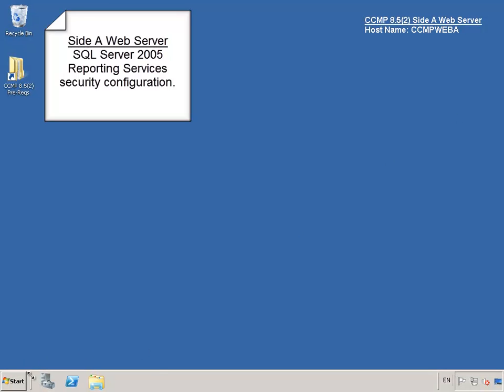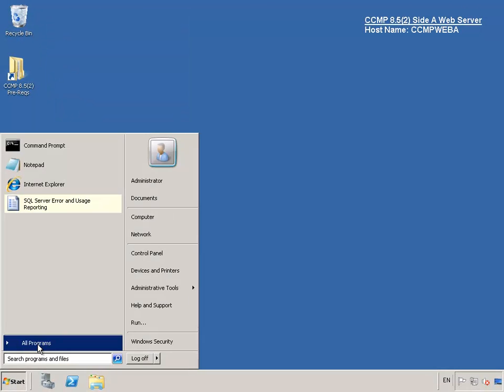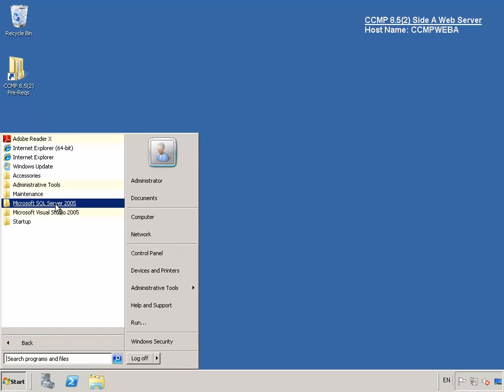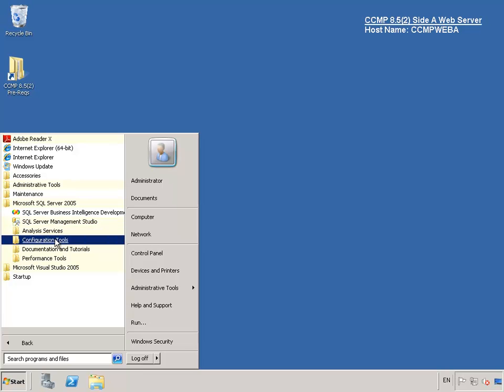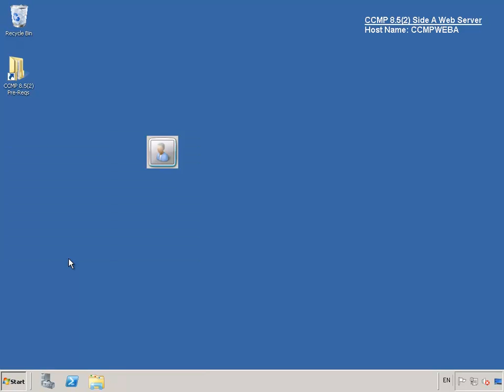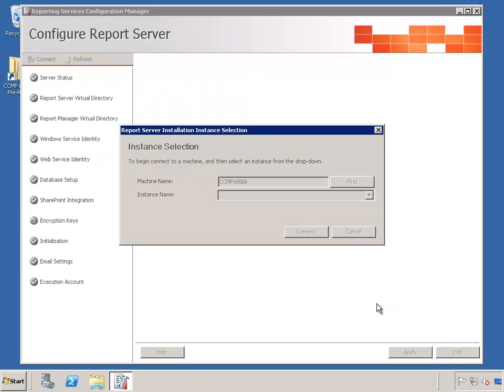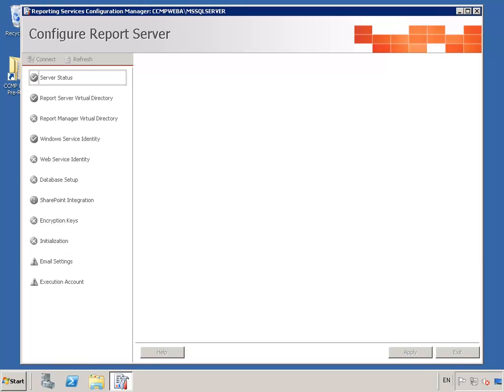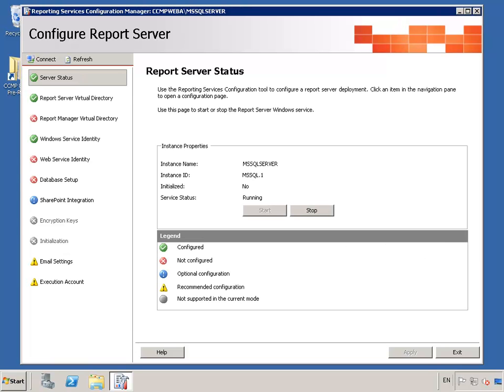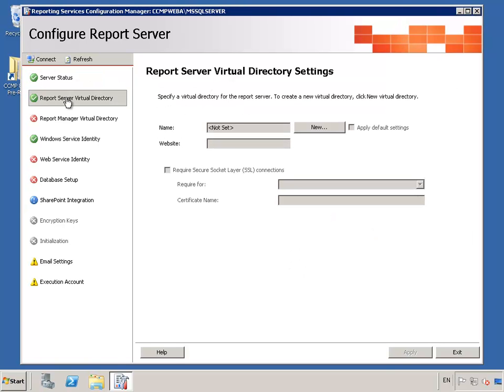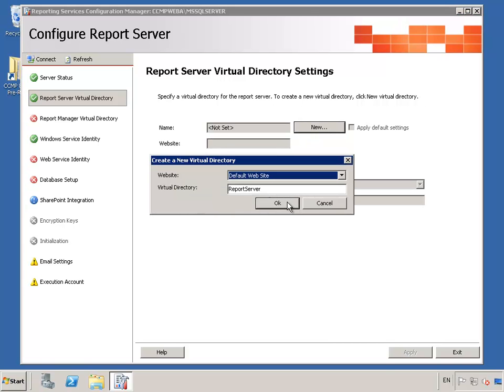Once installed, we must configure reporting services and allow access for the local network service account and for the network service account of the other web server in our deployment. Start the Reporting Services Configuration Manager and connect to the local Reporting Services instance. Choose Report Server Virtual Directory and click New to create a new virtual directory for Reporting Services Report Server. You can use the suggested name of Report Server.